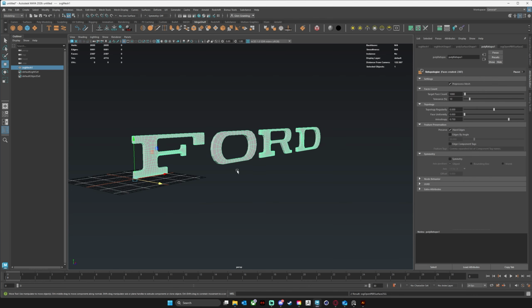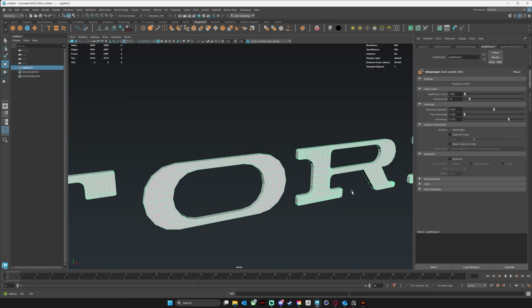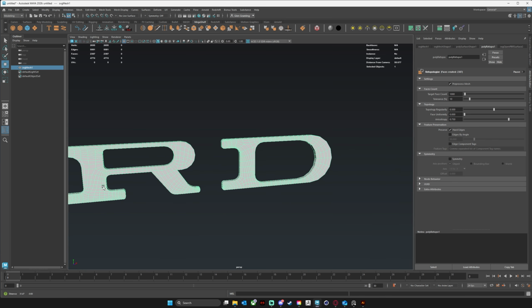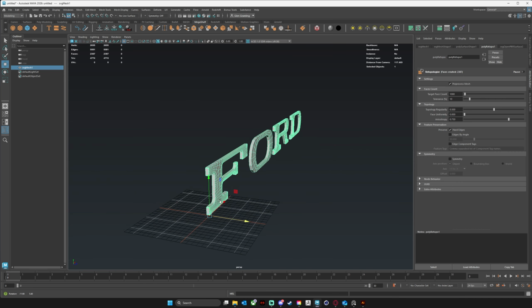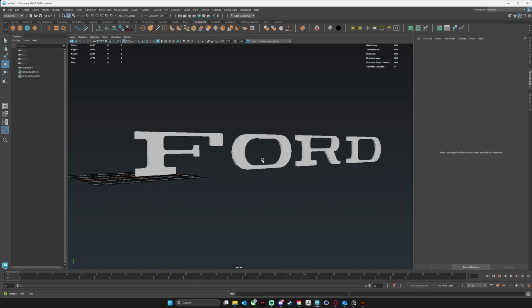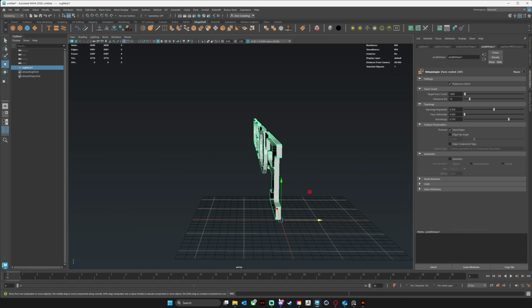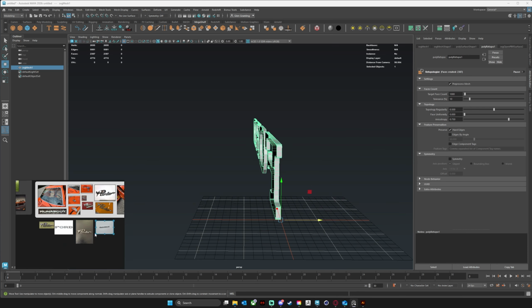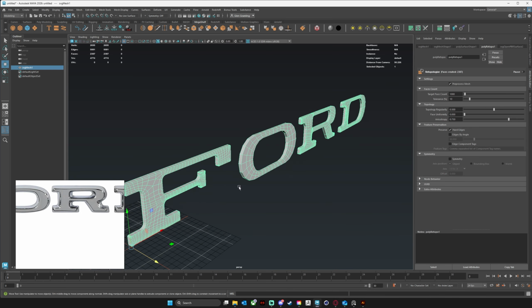The more we go. But overall, you know, this isn't too bad. It could be better, but in a pinch, I think this is fine for what we want. And then what I'm going to do is, if I look at my reference here, it's basically just got kind of a bevel out.